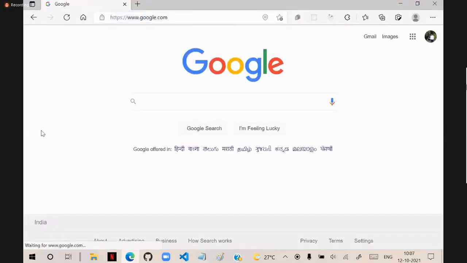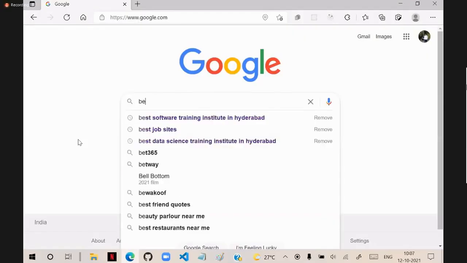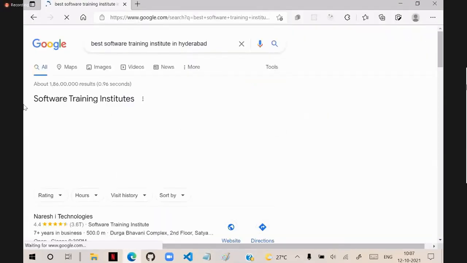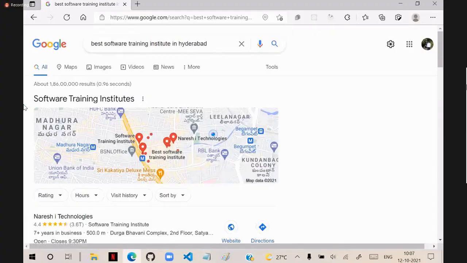See, suppose let's go to Google here, and here I am searching for some content. I searched for Best Software Training Institute in Hyderabad.